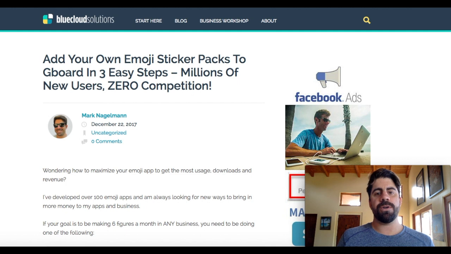Google announced that they're allowing third-party developers, I believe it was last September or August, where we can now develop and have our sticker packs published on the Gboard Sticker Collection Store. So there are millions of users out there all looking for stickers, and there's literally zero competition.